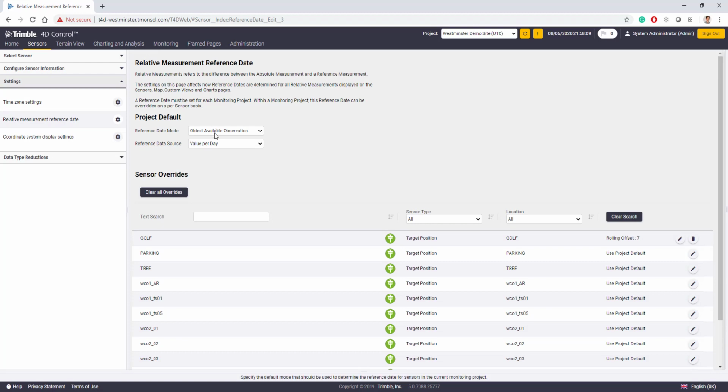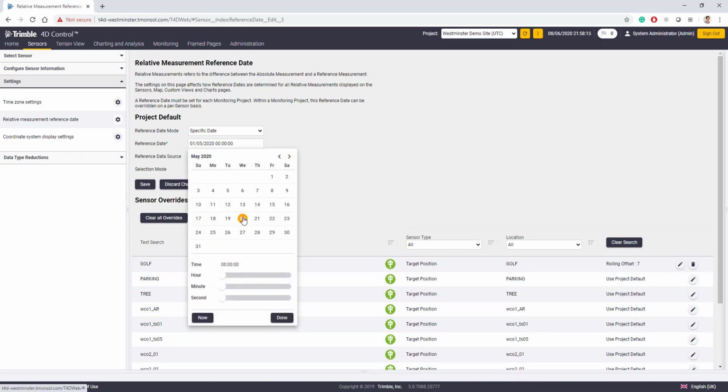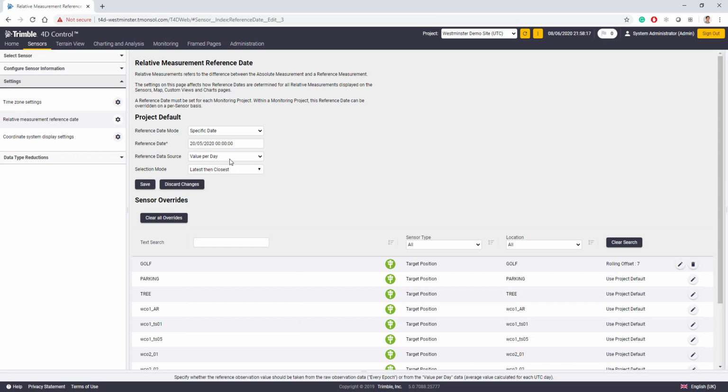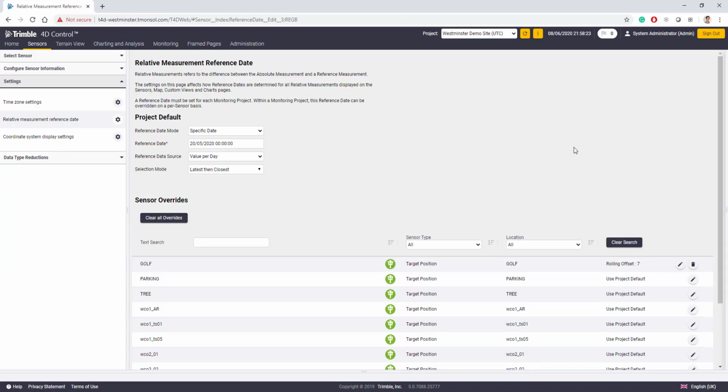It defaults to oldest available observation, but let's change this to be a specific date. We're going to leave it as value per day and then latest and closest, and then I'm going to hit save. Unless otherwise specified, all the sensors will use the project default as the reference.